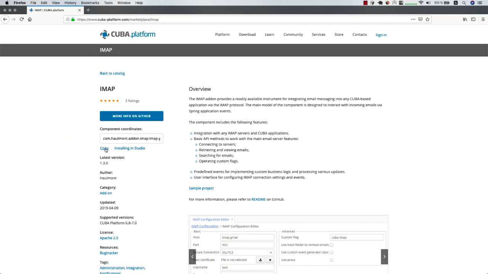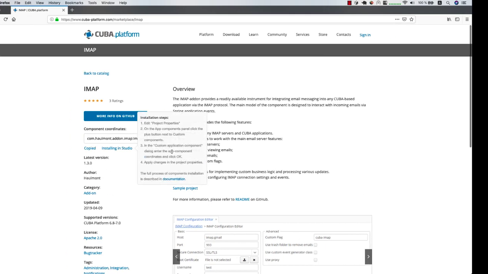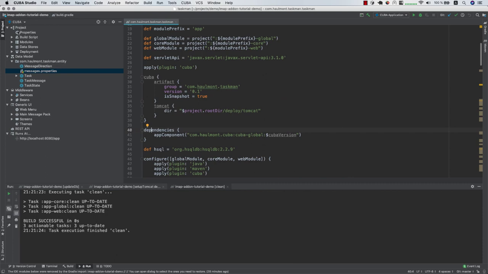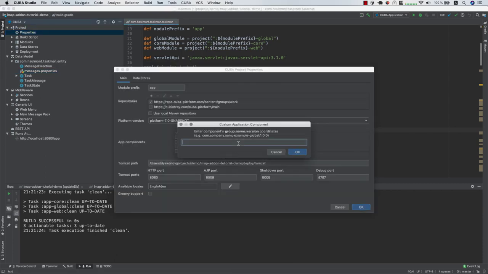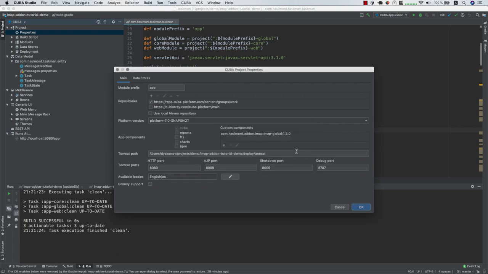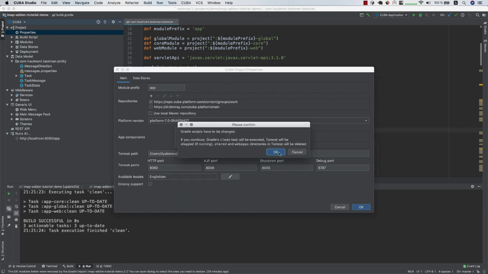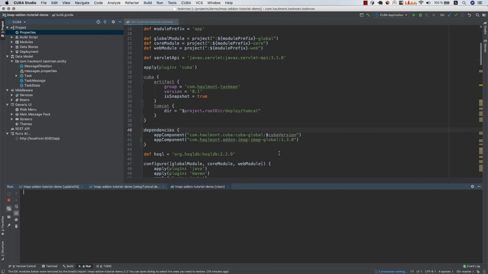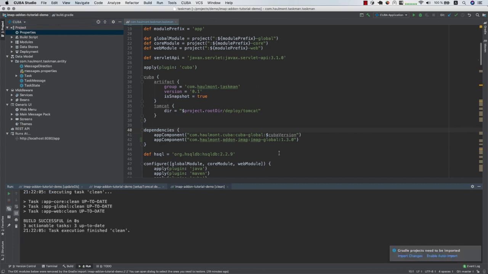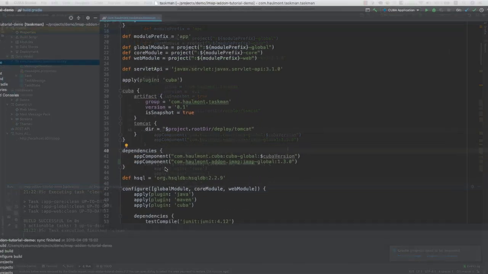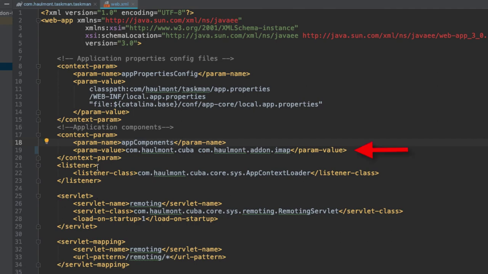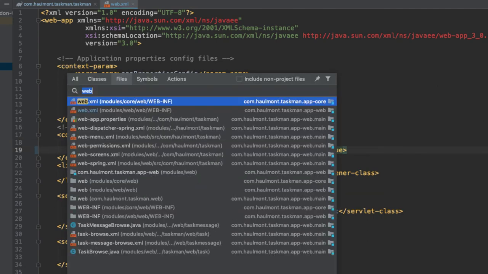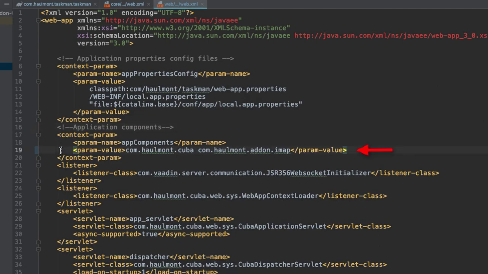To do this, click Project Properties of the demo project at CUBA tab. At the section App Components, click on the plus button and add the IMAP component coordinates that could be taken from the marketplace. If you prefer to do this manually, it could be done by adding the add-on to the project's build.gradle file and web.xml files for core and web modules.